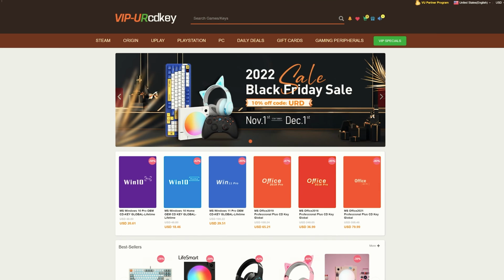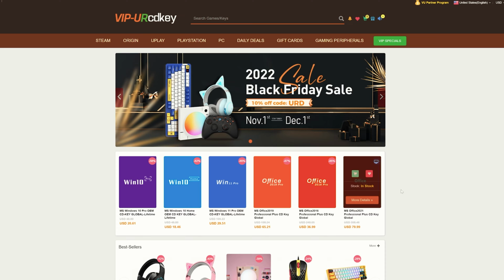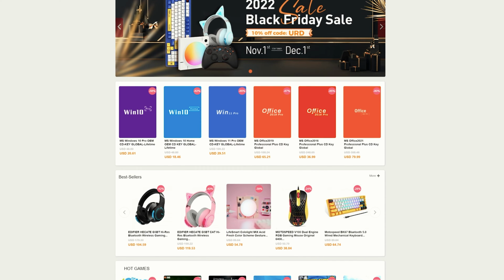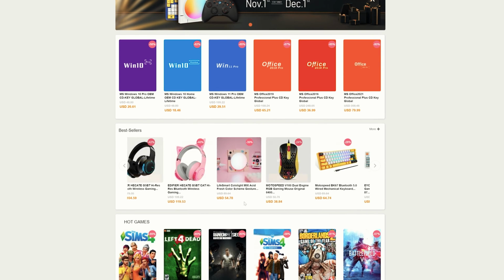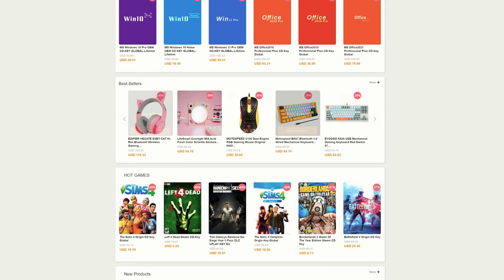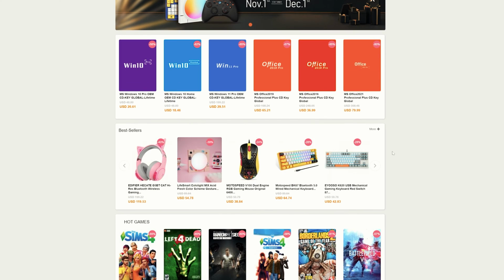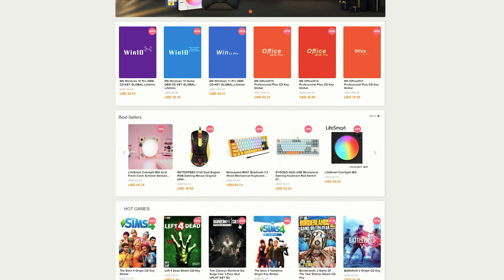Now, the main thing this site is usually known for is their heavily discounted Windows activation keys, as you can see right here. So I'm actually going to go ahead and purchase one of these in the video and show you the entire process and show you that it's completely legit. But of course, there's all sorts of other stuff you can get into, like video games, peripherals for your setup, whatever it may be. And like I said, my discount code is good with all this stuff too.